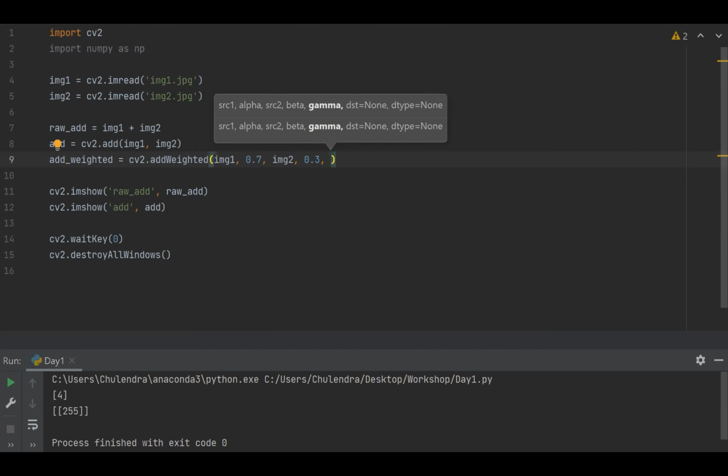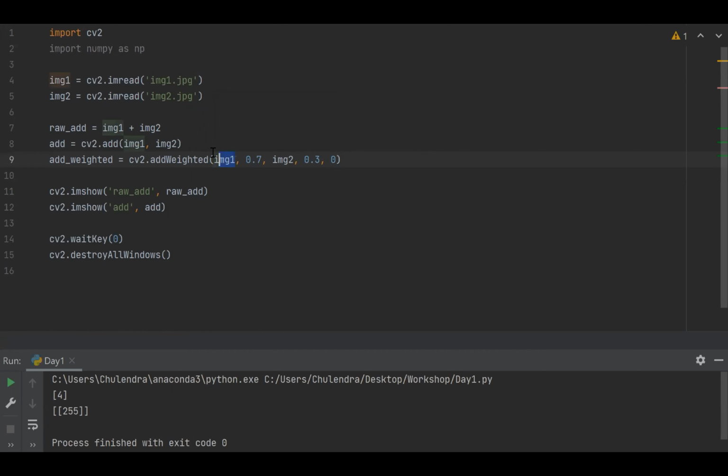Gamma is a measure of light, right? I'll tell you what alpha and beta are. Alpha means 0.7 times image 1 plus 0.3 times image 2, right? This is weighted addition. So we are considering weights in this case. These are the weights associated with each image: 0.7 corresponds to image 1, 0.3 corresponds to image 2, right?